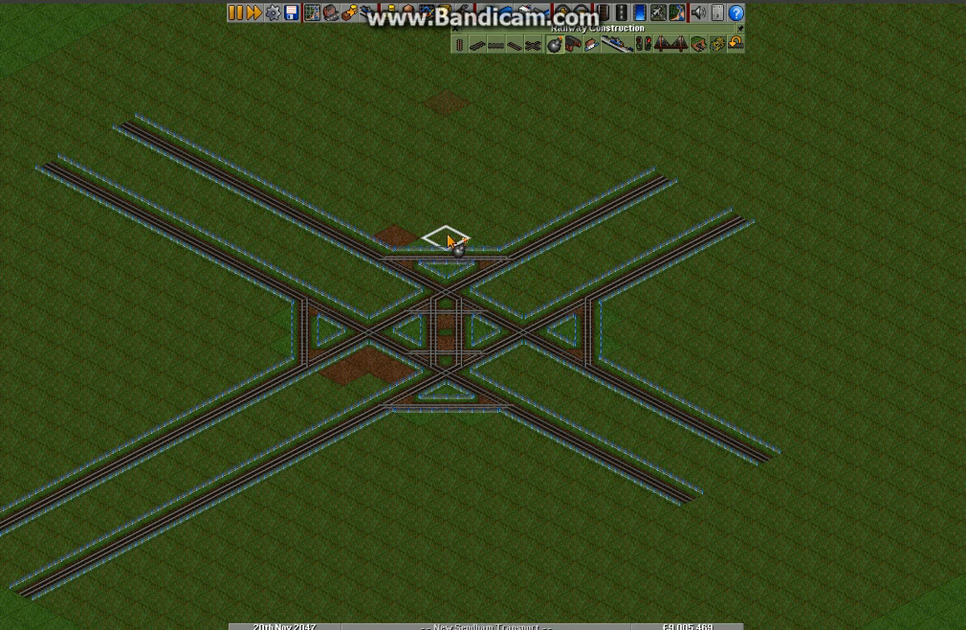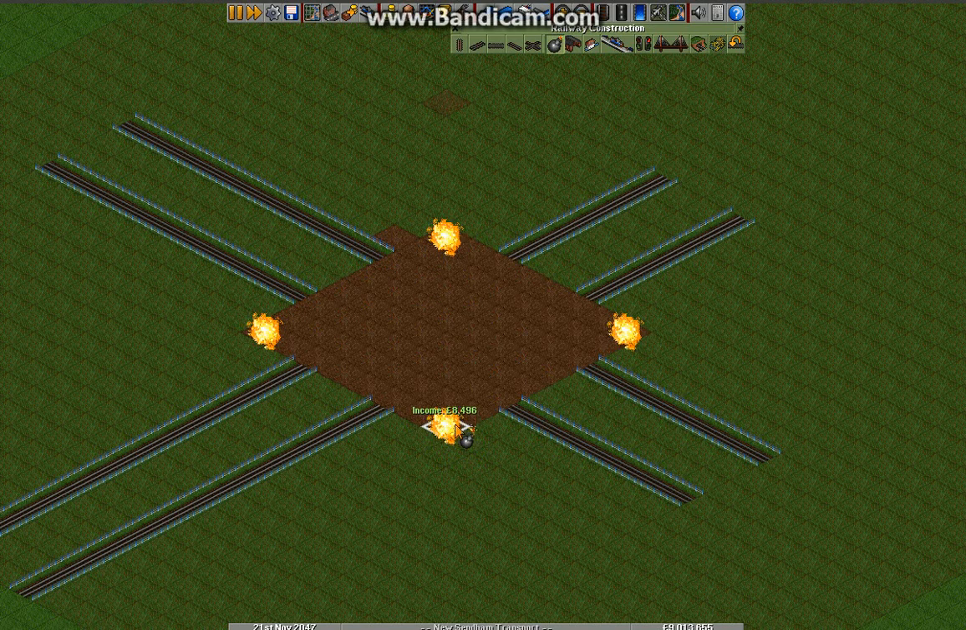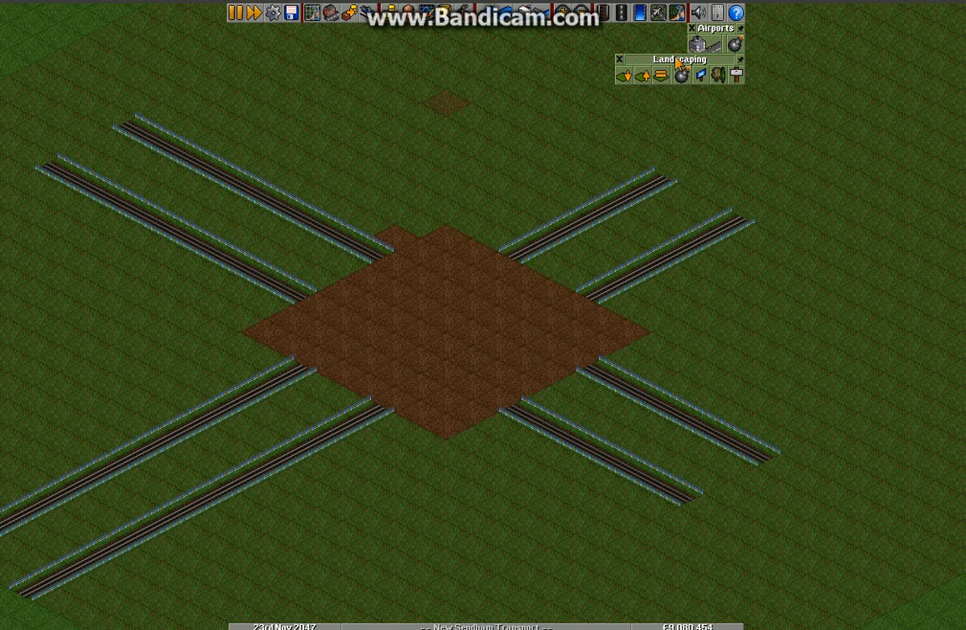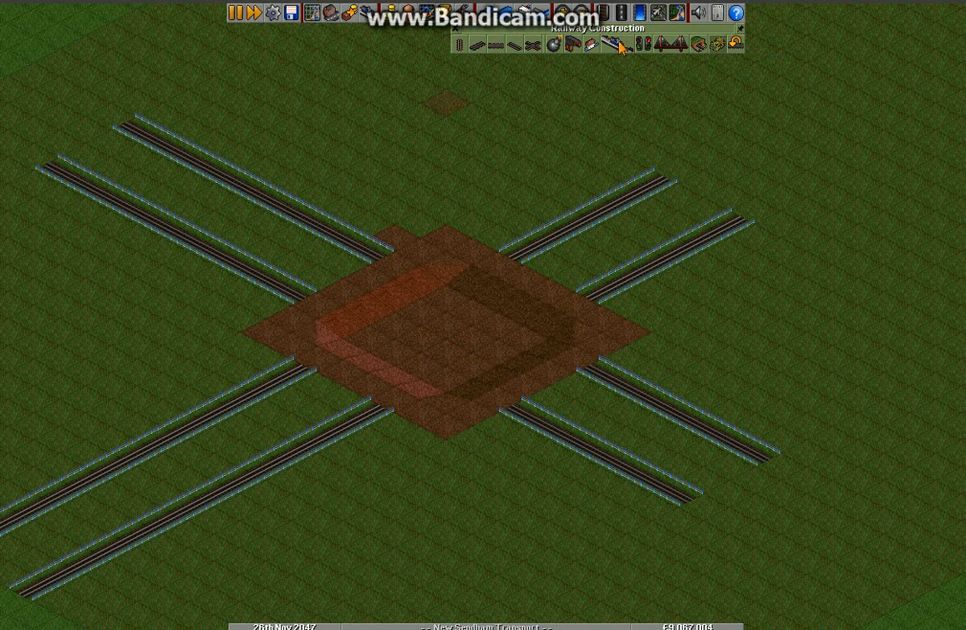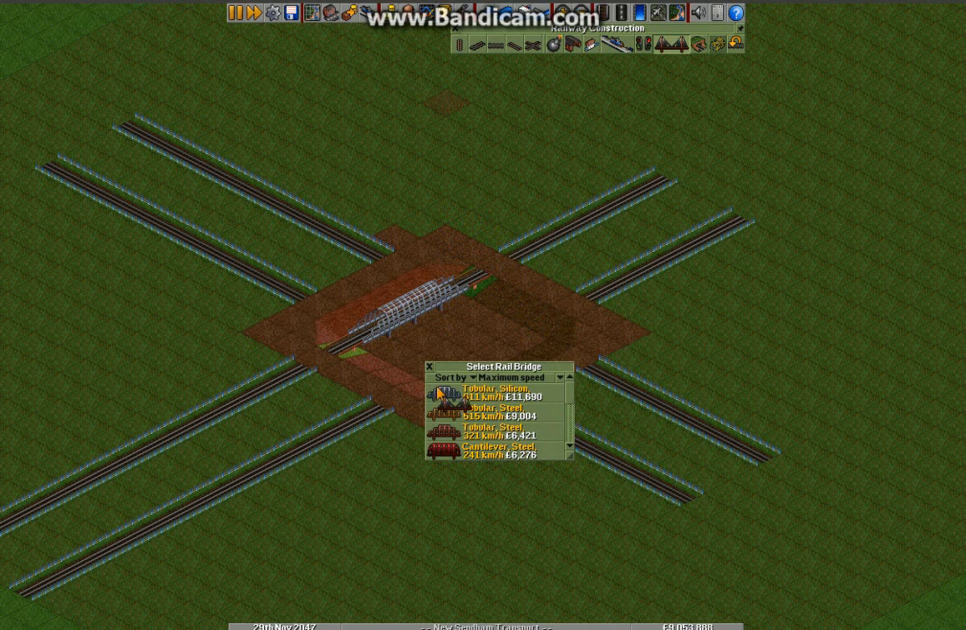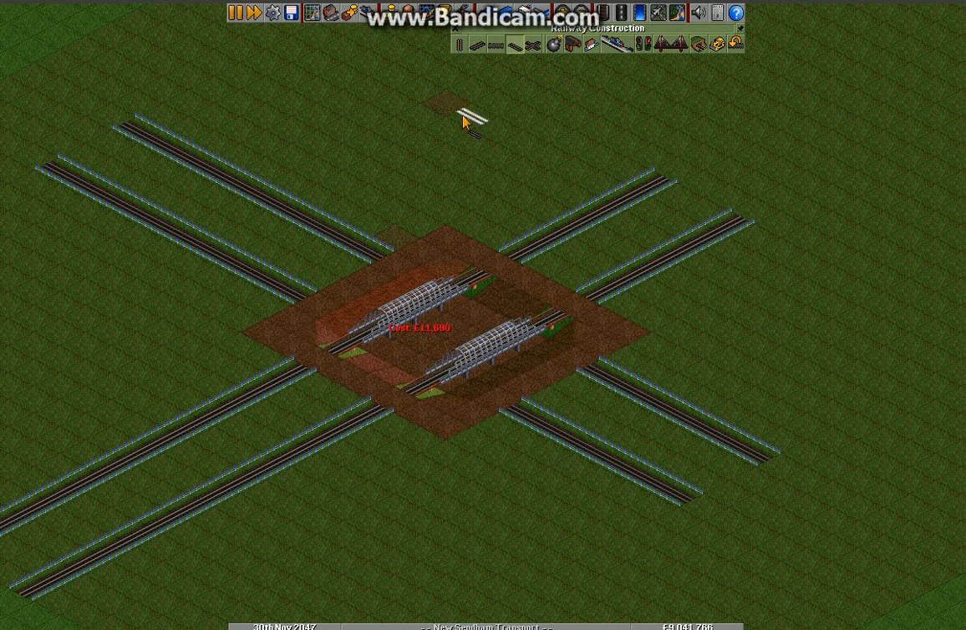Now the reason why I have laid it out as it is, is so that I can show you this. Let me just lower the land. As you can see, I've lowered the land. And what you have to be wary of here is this. Yes, bridges. Dreaded bridges. Now the track will have to dip down. Sorry guys, it's just the way it goes.